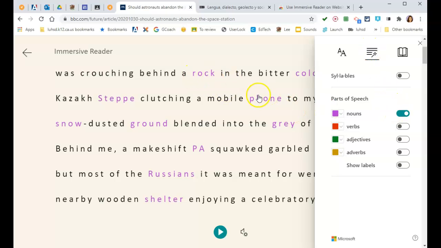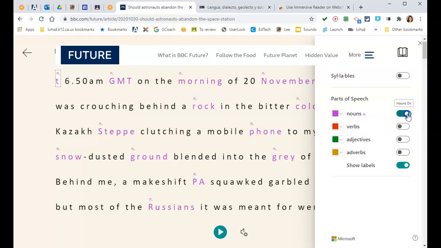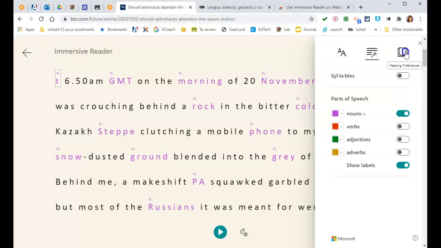So the reason these are purple is because those are all nouns. So I can turn that off. Or if I want to know which the adverbs are, I can turn this on. And I can even have it label and show me where the adverbs are, if there were any in this document. But the real power of Immersive Reader comes on this tab. It's called Reading Preferences. Actually, I'm going to turn this back off.